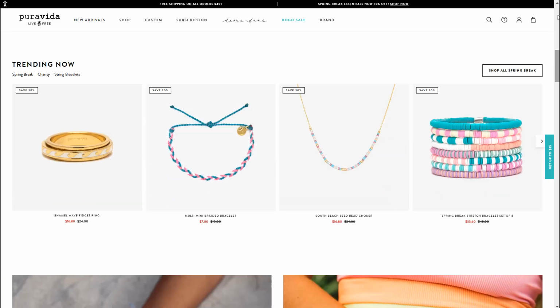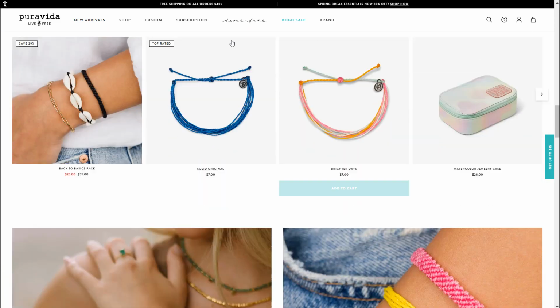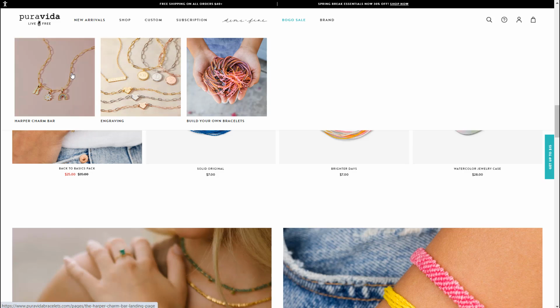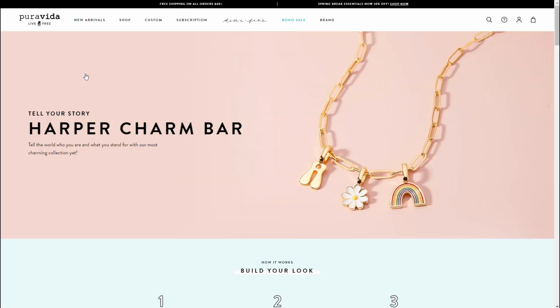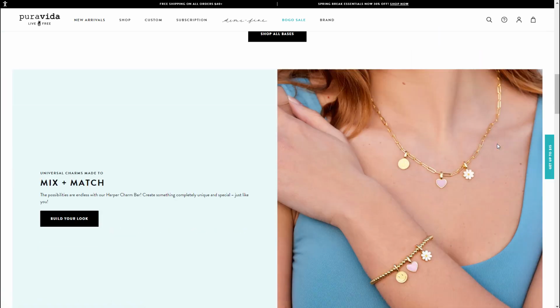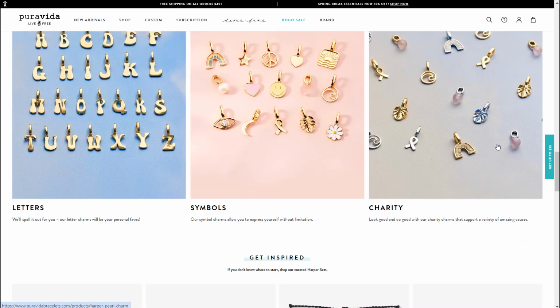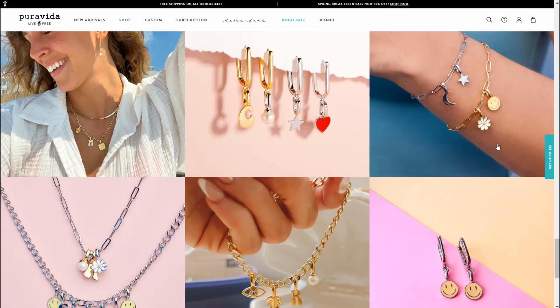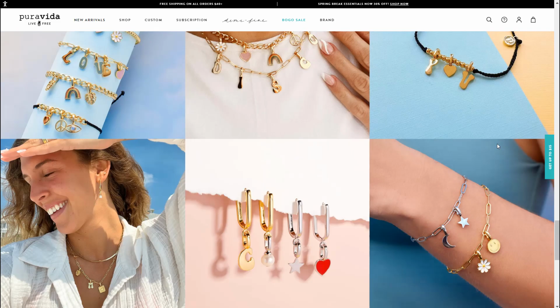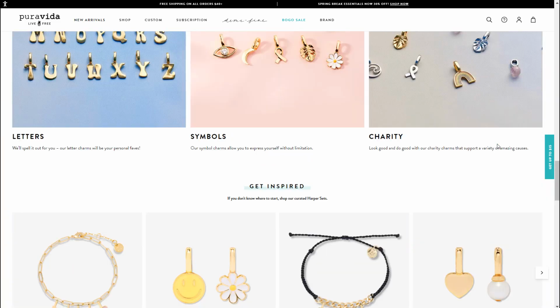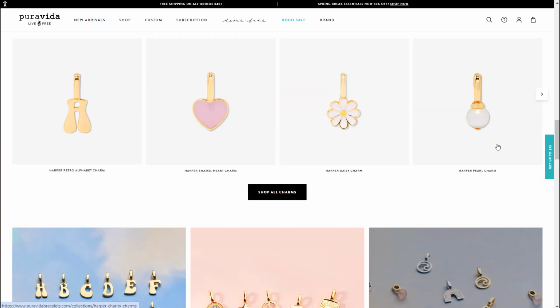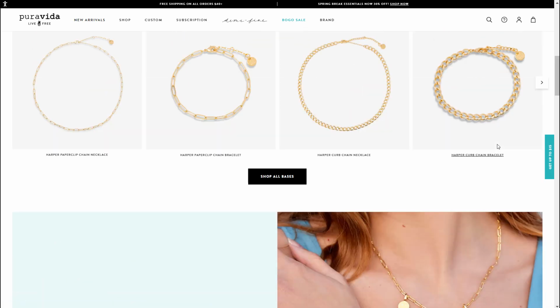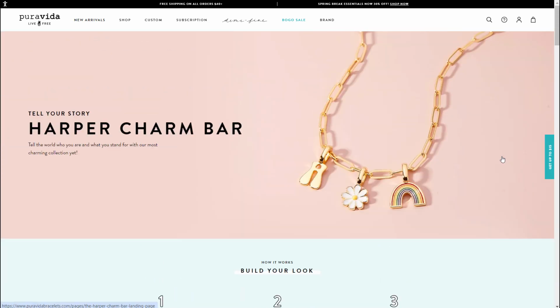Landing pages aren't just any other web page. They're created with a specific goal in mind and contain everything needed to accomplish it. An example of a successful landing page is Puravida Bracelets, the Harper charm bar page. The entire page targets customers interested in creating personalized charm bracelets. By showcasing a strong value proposition, compelling visual appeal, and a user-friendly experience, the Harper charm bar landing page works great in capturing the attention of visitors.